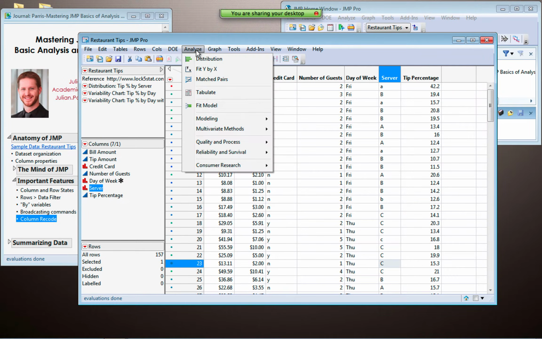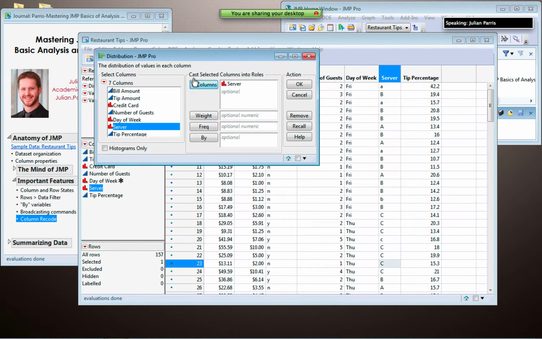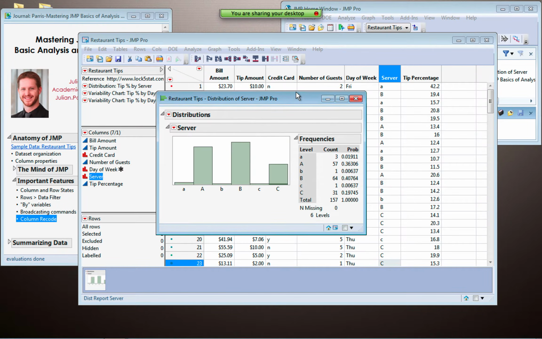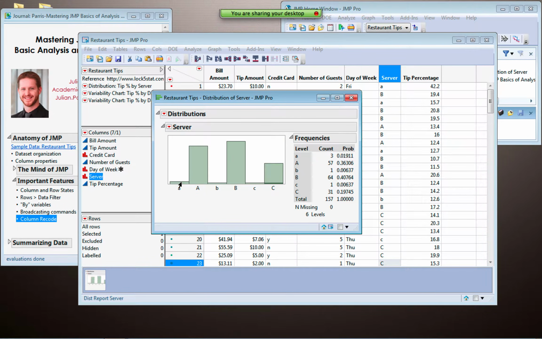Now imagine if I just got a distribution output for server, the first thing I would get is all the different frequencies for the different observations within the server column. But because some people used lowercase a's and some people used uppercase a's, JMP thinks those are different. All software will think they're different. Those are different characters. But to humans, they're not different. They're just different versions of the same character. So for the software, we would have to go through and clean this up.